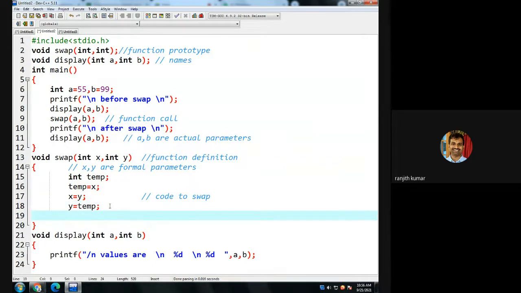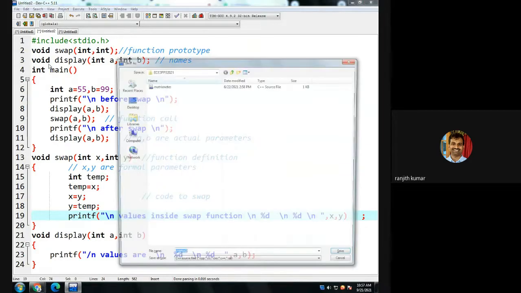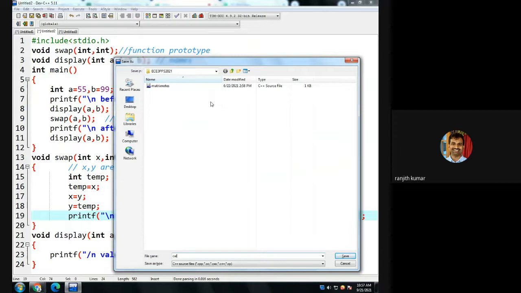Now I am also displaying here with printf inside the swap function. Now let me execute this program, then you will understand. First compile the program. Call by value, right? Call by value dot c. Call by value 1 dot c.